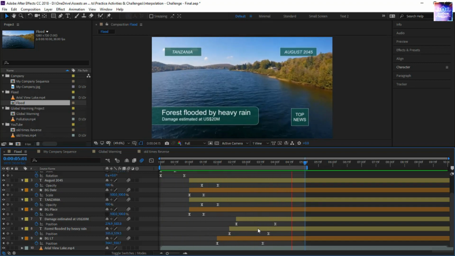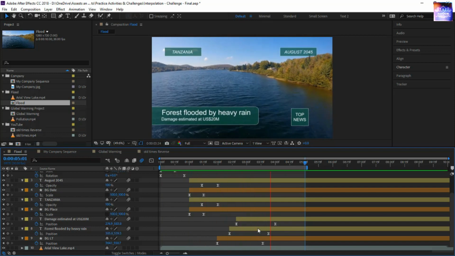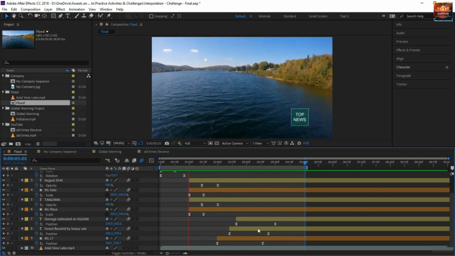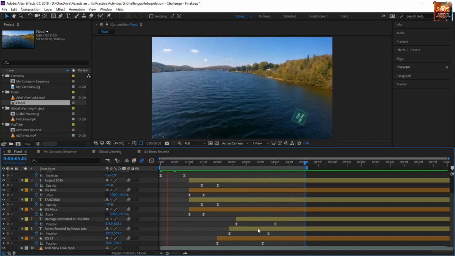Now for every animation, you should come and play with the graph editor, with the speed graph and the value graph, and make your animations very smooth. Sometimes it's very important to create an attractive animation.